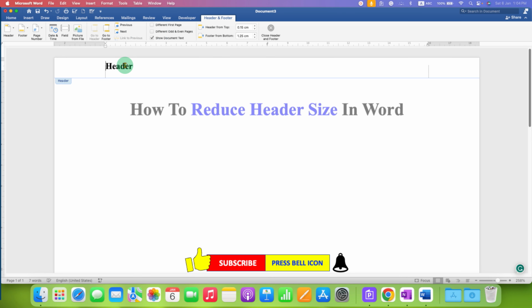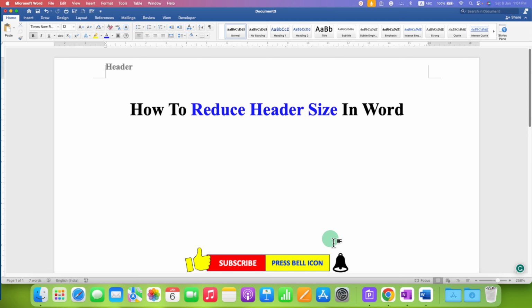However, notice that you will still need to adjust the text inside the header space. In this way, you can reduce header size in Word.